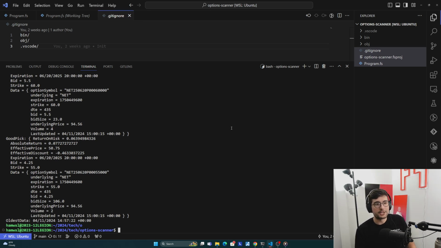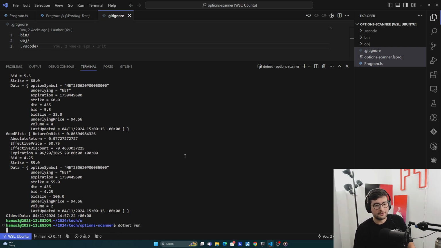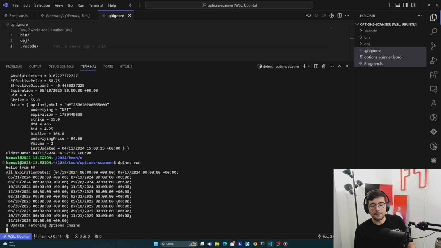And so here's my project. The program is in here, but I'm not going to show you this because it has my real API key in it and I don't want anyone to steal it. So I'll just run it with dotnet run and you'll see what it does. First, it parses out all the expiration dates for this year and next year. And so it figured all that out.